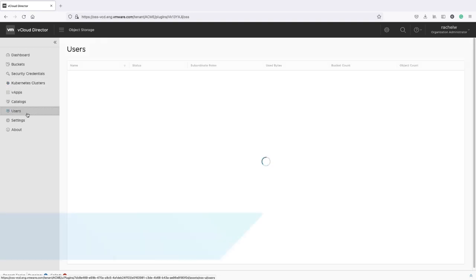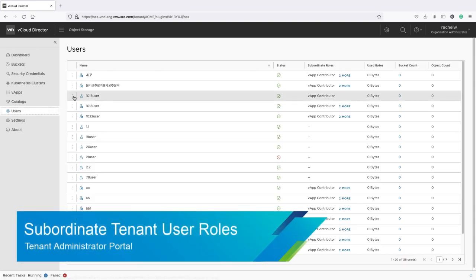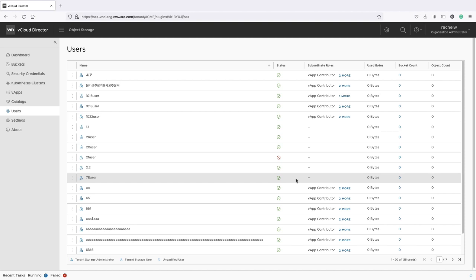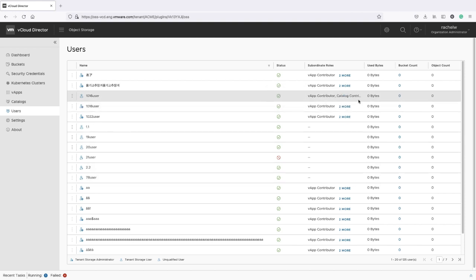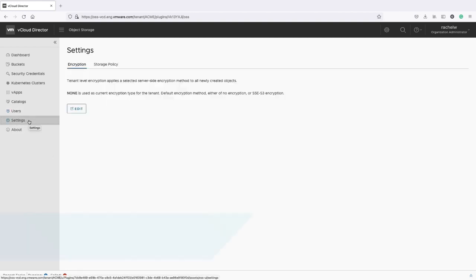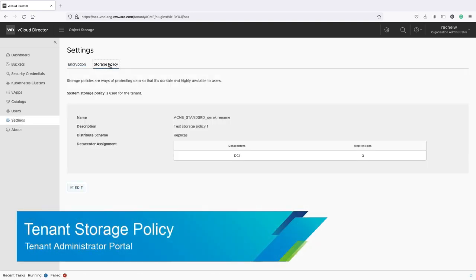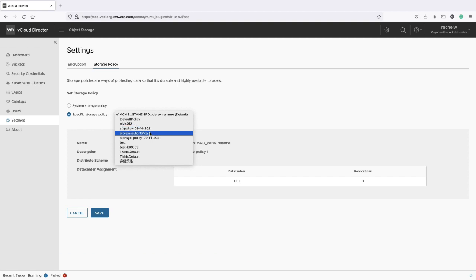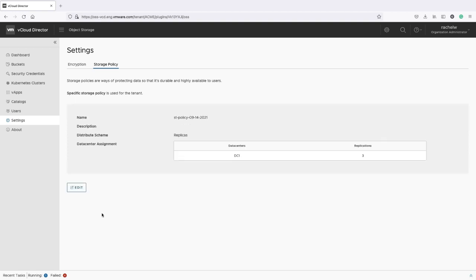Furthermore, in OC 2.1, new subordinate roles can be applied to tenants. These roles define the scope of actions that tenant users can perform on catalogs, vApps, and Kubernetes clusters. Storage policy for tenants is also available in OC 2.1. Each tenant administrator can choose which storage policy to use for the tenant organization.